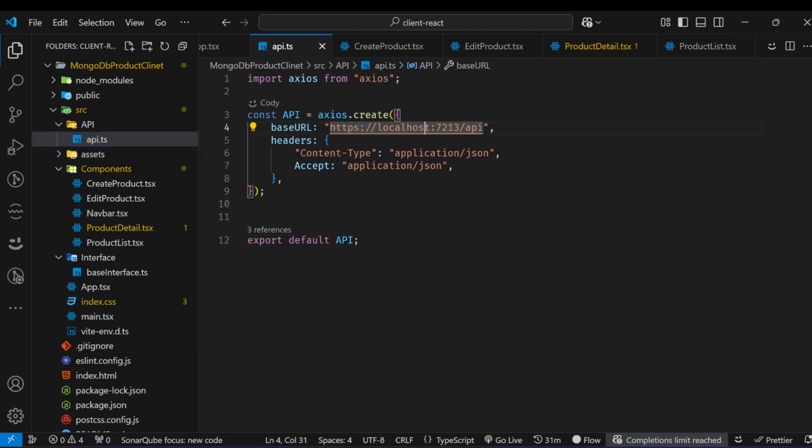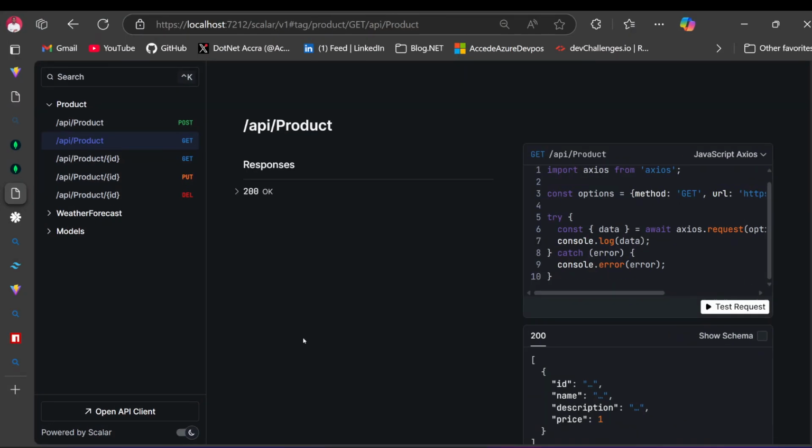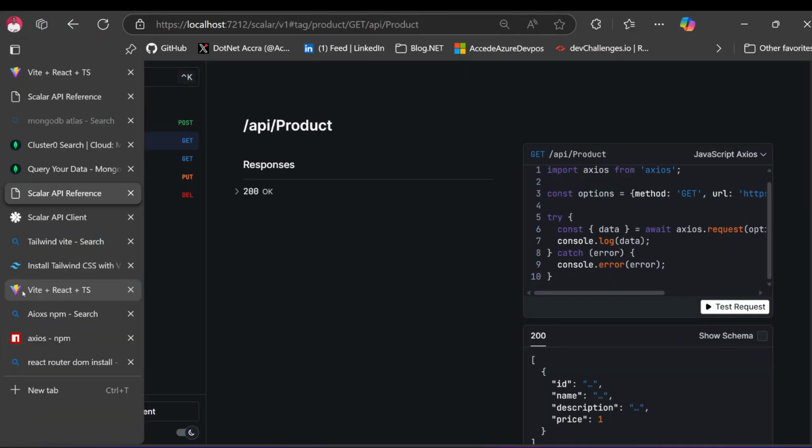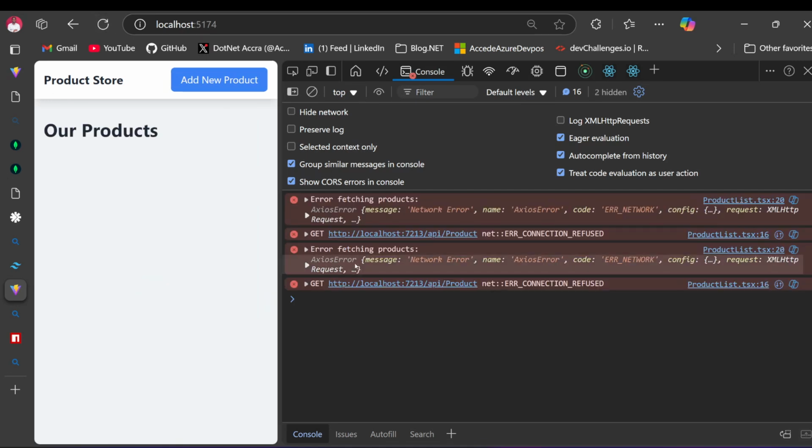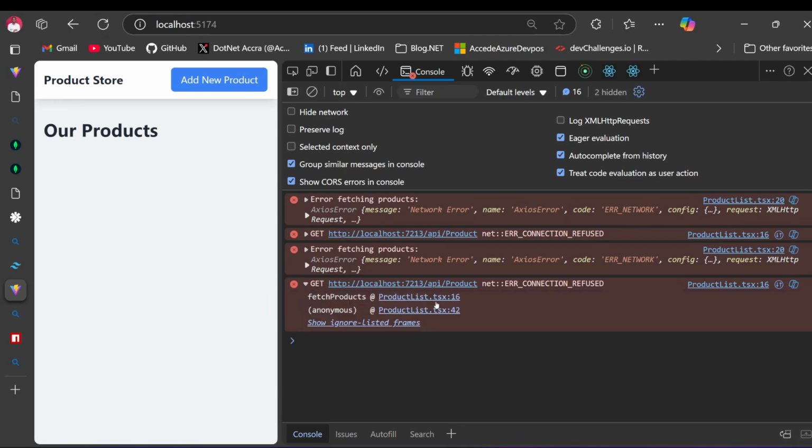Okay, yeah, let's remove this to API, and check if this will solve the issue for us. Let's refresh this. The error is coming, the network Axios name, get request is refused, right? Connection refused.